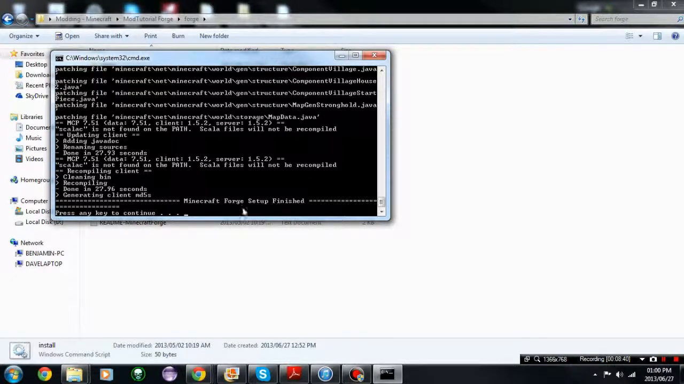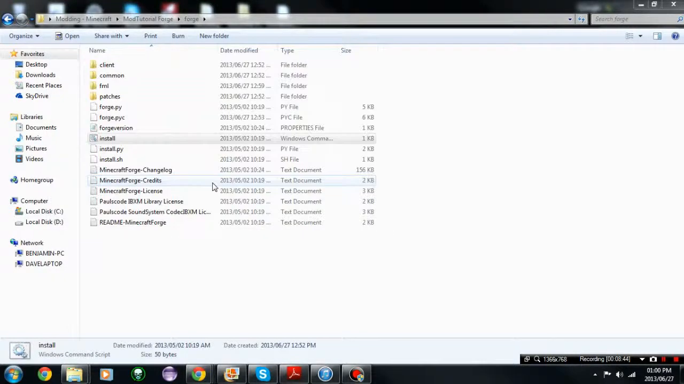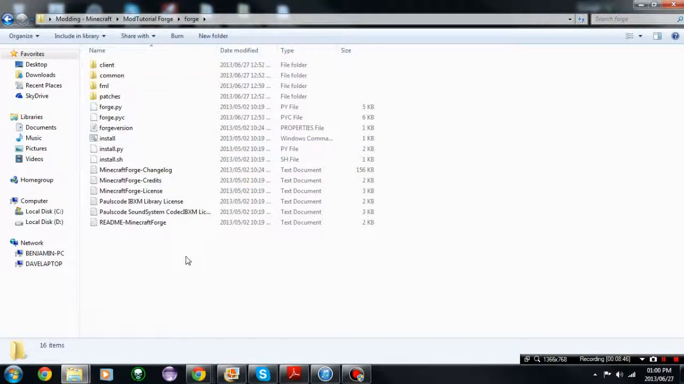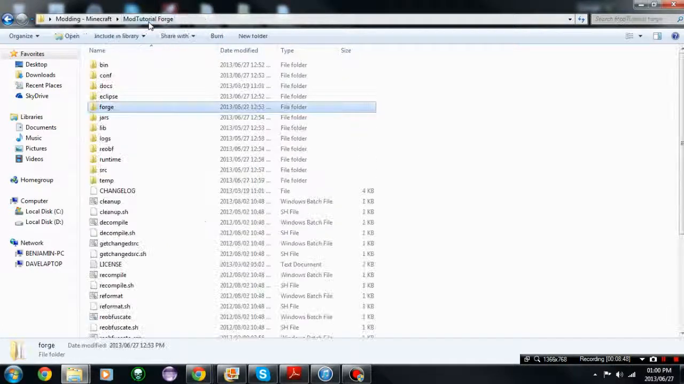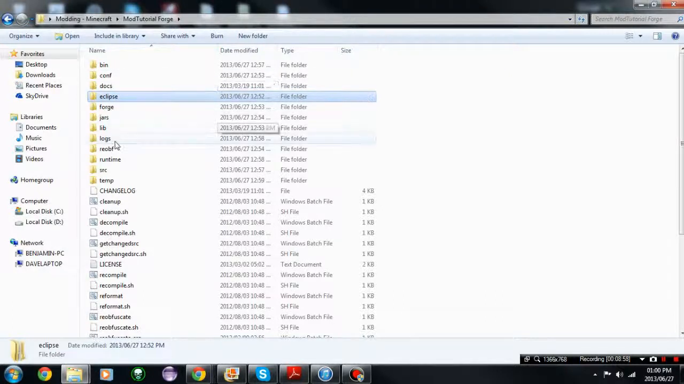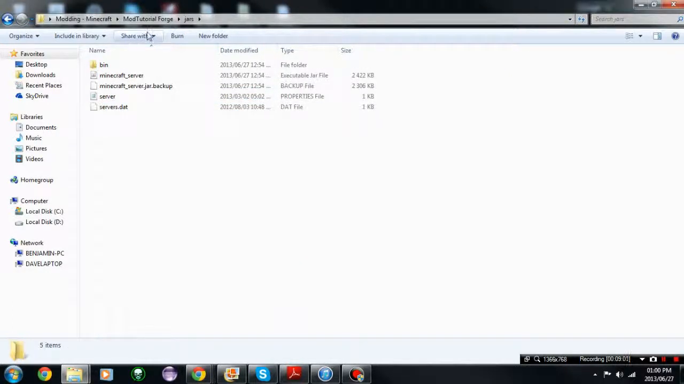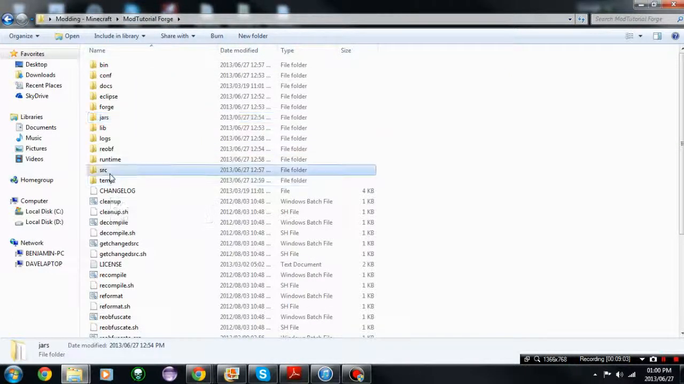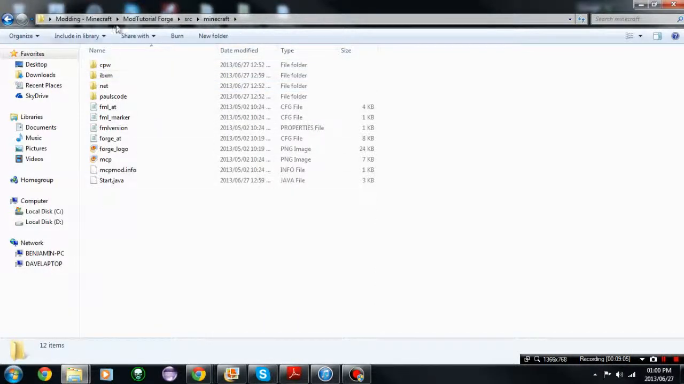As you can see, it actually says Minecraft Forge setup finished, and press any key to continue. Now we can go back to our mod tutorial forge folder, and you see this Eclipse folder here. That's what we need to be concerned about now. Okay, since we have our jars and everything, yeah, we have. Oh, we've not done this part yet. Okay, sorry about that, guys.